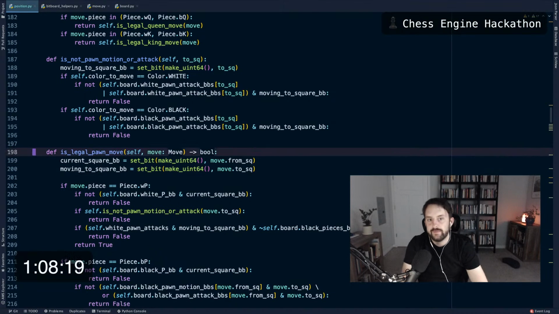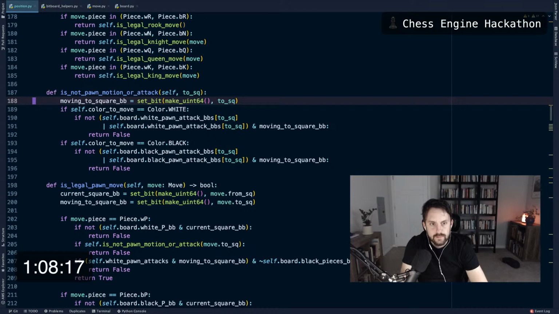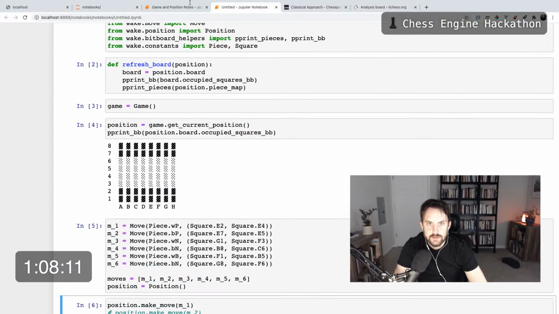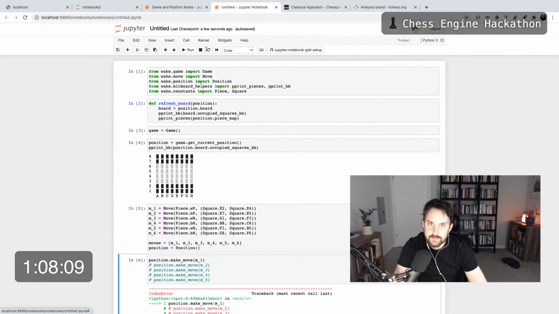All right, I don't even want to add docstrings for these methods. I kind of just want to finish them and tuck them away. But let's go ahead and restart the kernel.